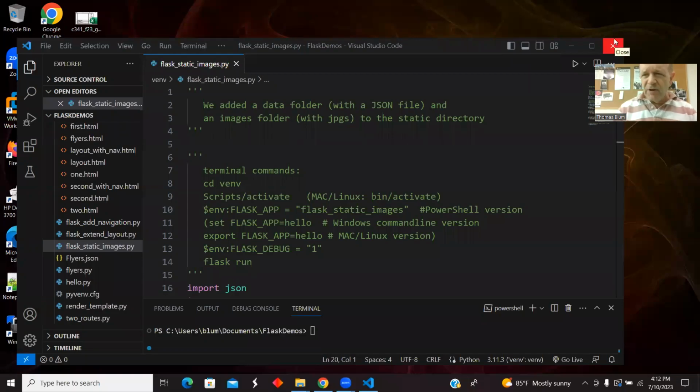In this video, we're going to look at a Flask app that is going to have two routes, and it's going to use templates. It's going to use a layout, things we've done before. It's going to do a redirect from the default route. But the new stuff is it's going to read a JSON file.